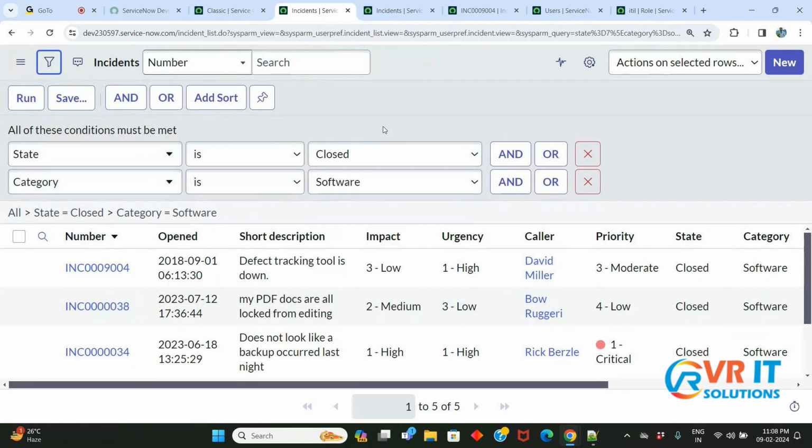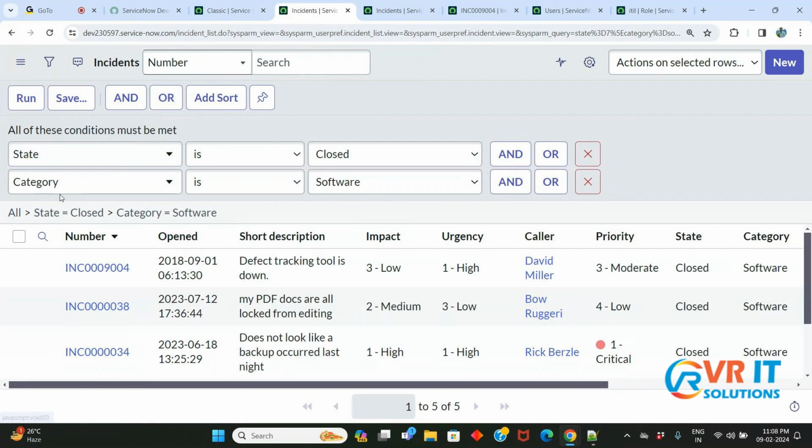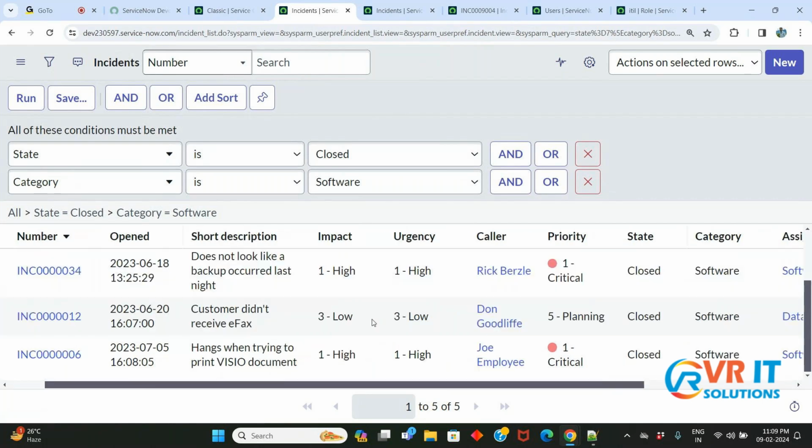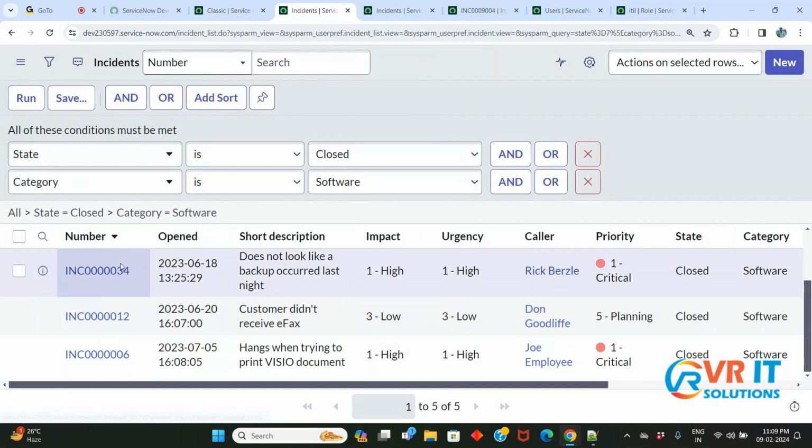For example, you are accessing a list of records very frequently. You are viewing software category records whose state is closed. You are viewing this list of incidents very frequently. So if you want to view this information every time, you are supposed to apply this filter condition to see the refreshed data.